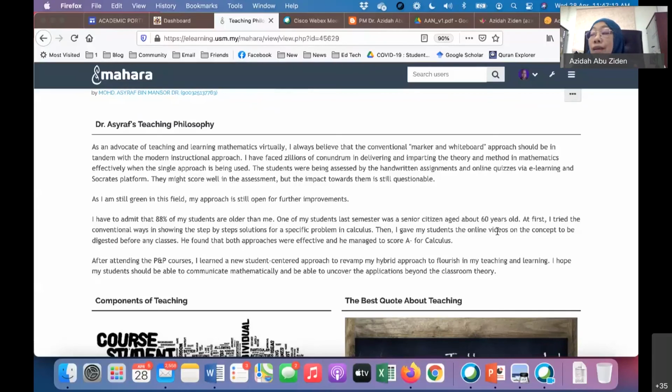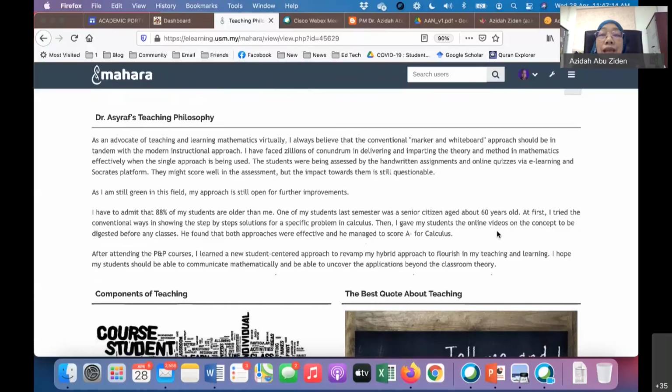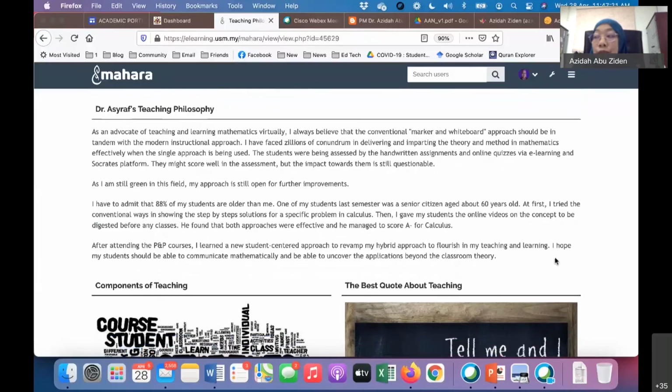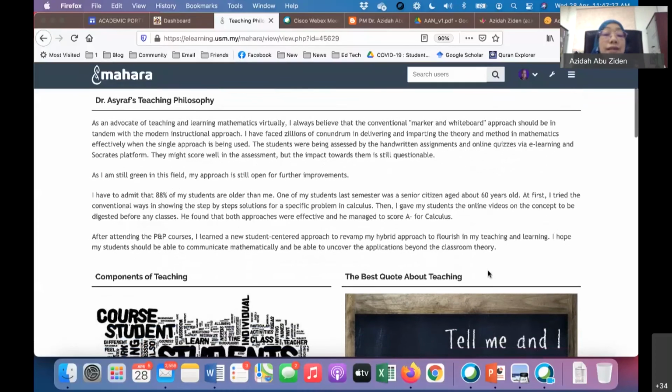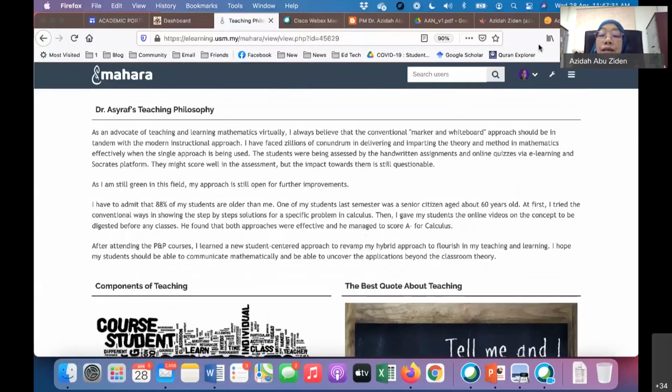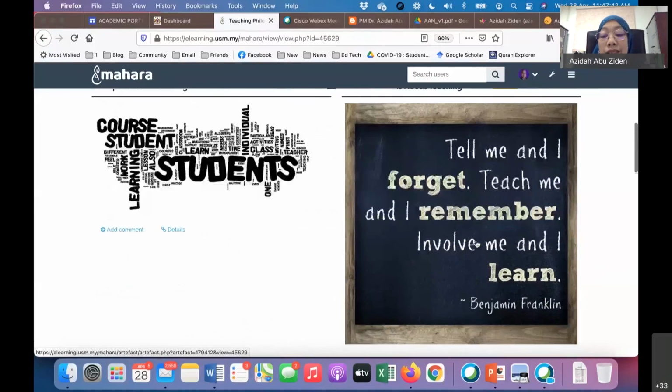So this might, you know, help in actually how he teaches, because teaching undergraduate students, younger students, is different from teaching adult students. So actually it might influence his teaching philosophy. Okay, and then he has the best quote about teaching.